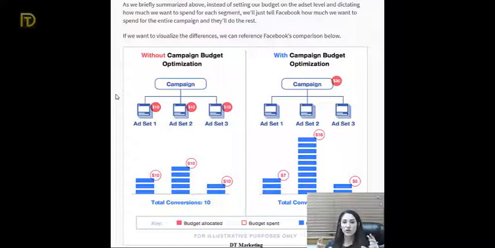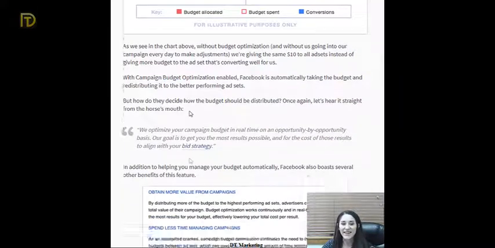So you look at the total conversions for these 2 options, if you will. Without, you had a total of 10 conversions, and with the Facebook algorithm helping you out, you had 15 conversions, and you spent the same amount of money. So that's kind of how Facebook wants this to work for us. They are very sure that they're going to help us make our money go farther. We'll see, right? We'll absolutely see.